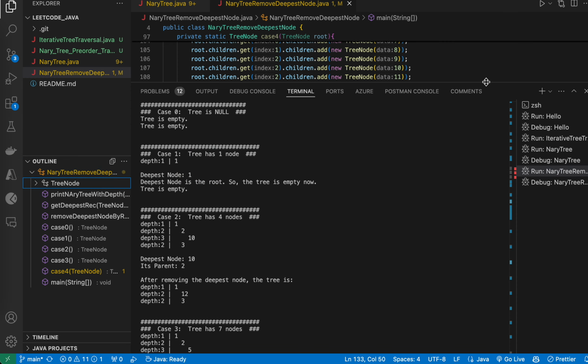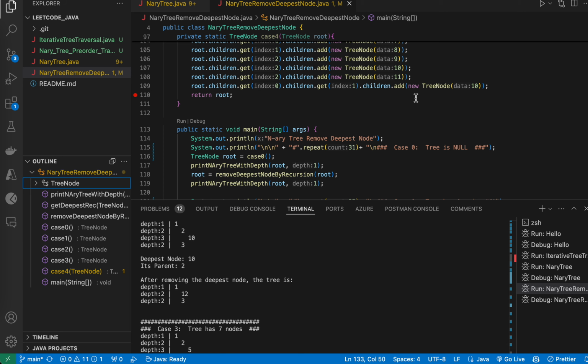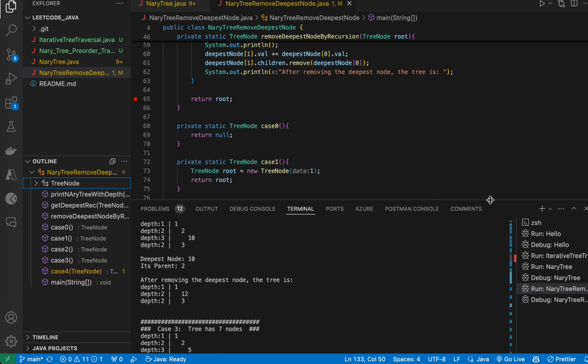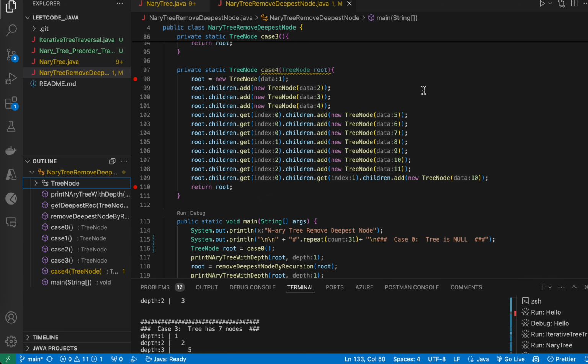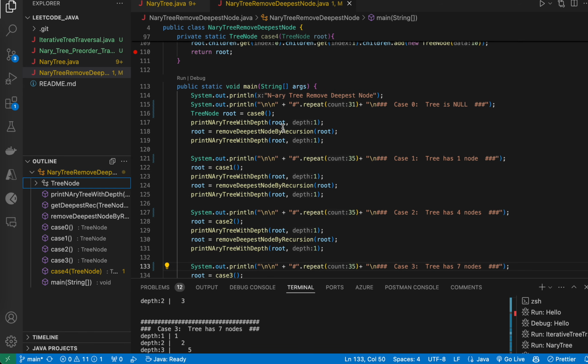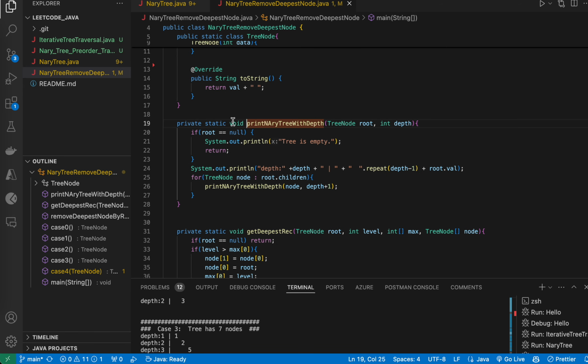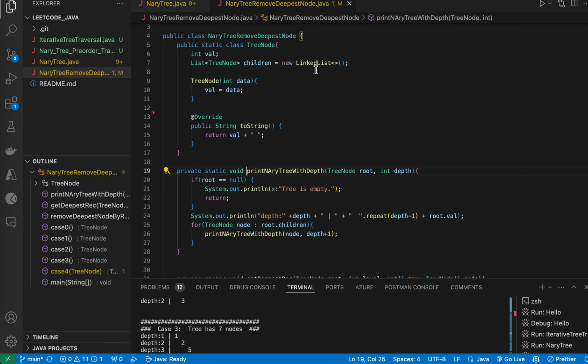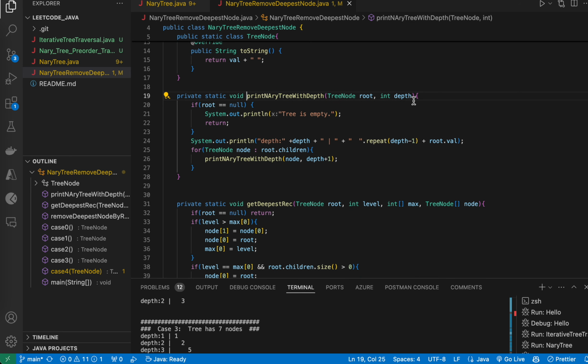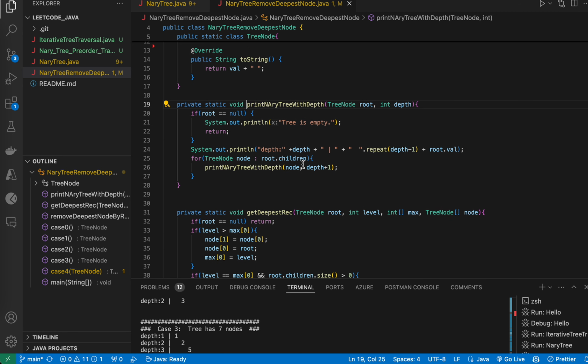I wrote the application in a recursive way. Okay, so here we have the main method, and then we call this one, root with the depth 1 initially, and then if it is empty, it says empty. Otherwise it calls this method. So this is to print with the depth.